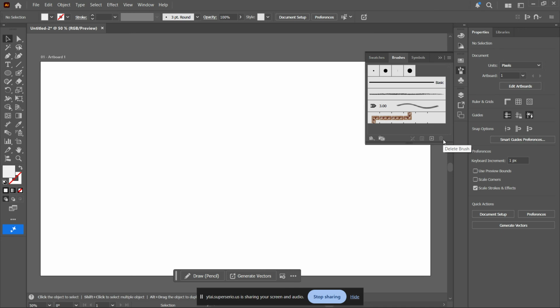Depending on your workspace layout, the panel may appear on the right side of your screen grouped with other panels. If you want easier access, you can drag the panel and place it anywhere in your workspace. Inside this panel, you'll see different types of brushes, including basic brushes, artistic brushes, and pattern brushes. These are all styles that can be applied to any path that you draw inside Illustrator.